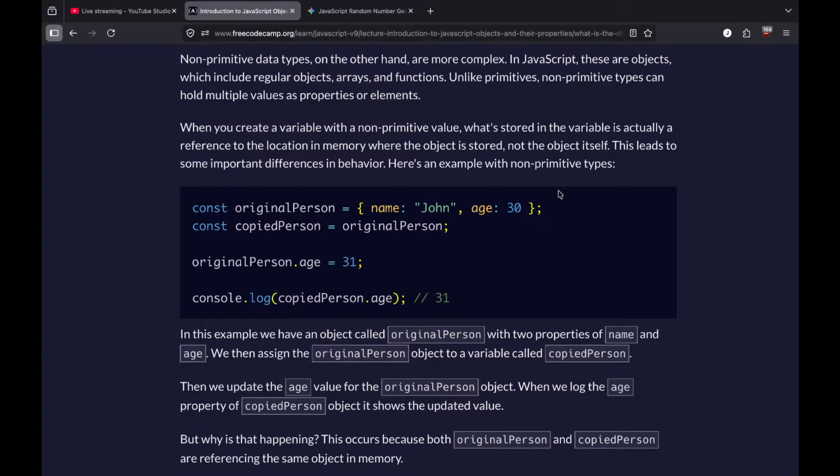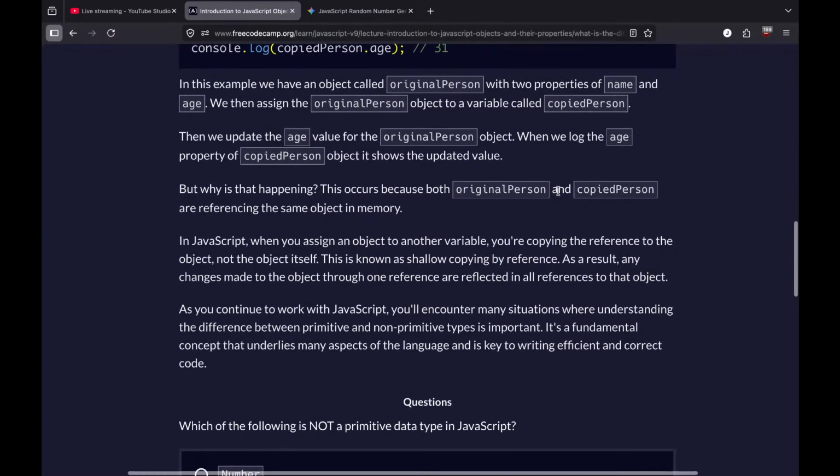In this example, we have an object called original person with two properties of name and age. We then assign the original person object to a variable called copied person. Then we update the age value for the original person object. When we log the age property of the copied person object, it shows the updated value. But why is that happening? This occurs because both original person and copied person are referencing the same object in memory.